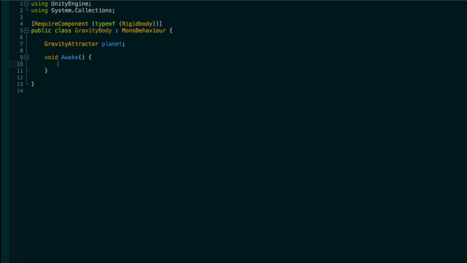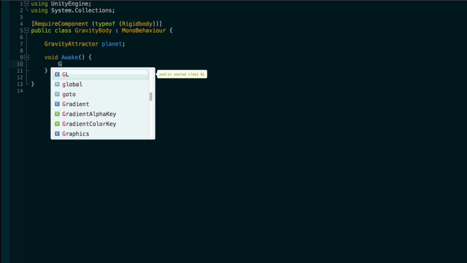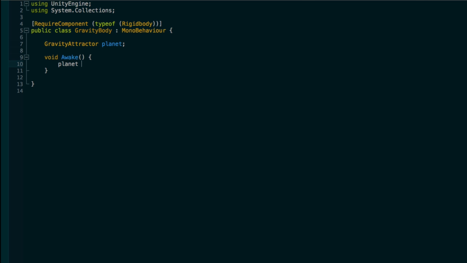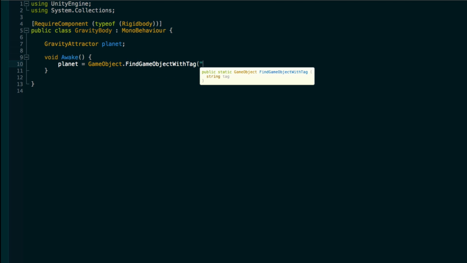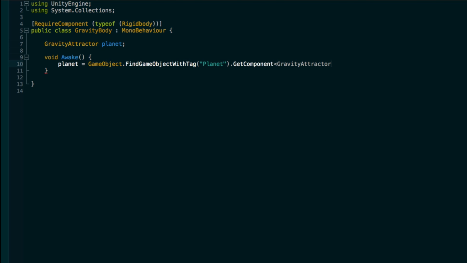And we're going to give the planet a tag. We'll probably just call it planet, so that we can find it from within this gravity body script. We can say planet equals GameObject.FindGameObjectWithTag("planet").GetComponent, and the type of component is GravityAttractor. There we go. So now we've got a reference to our planet.